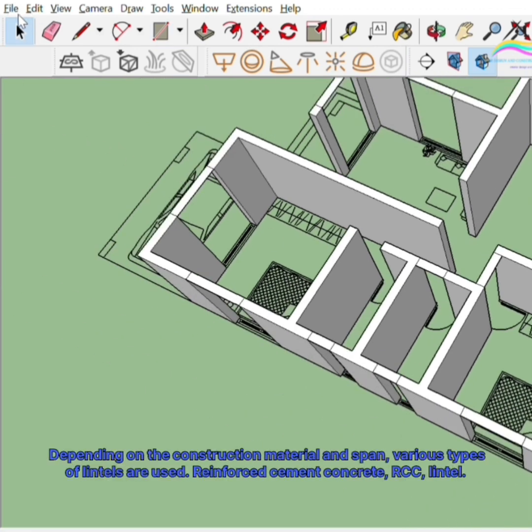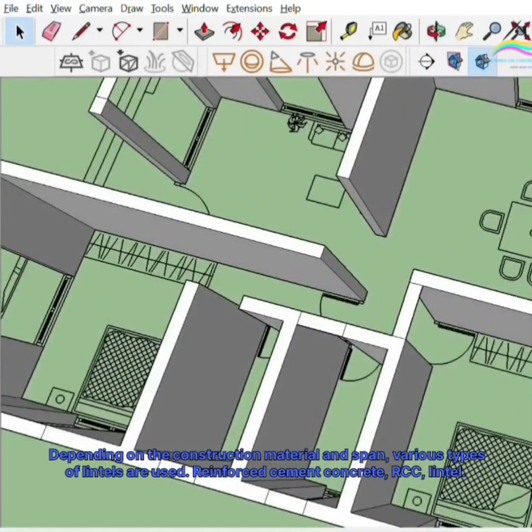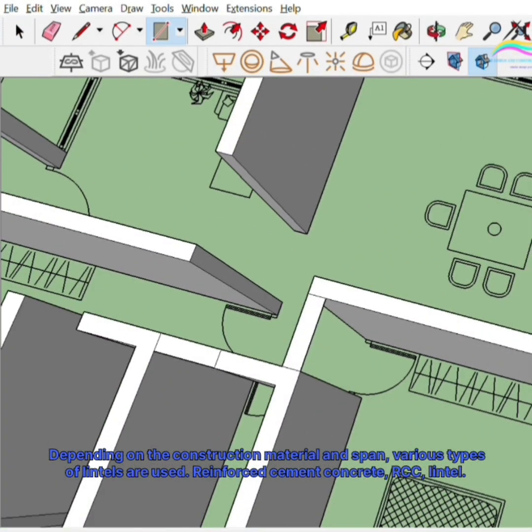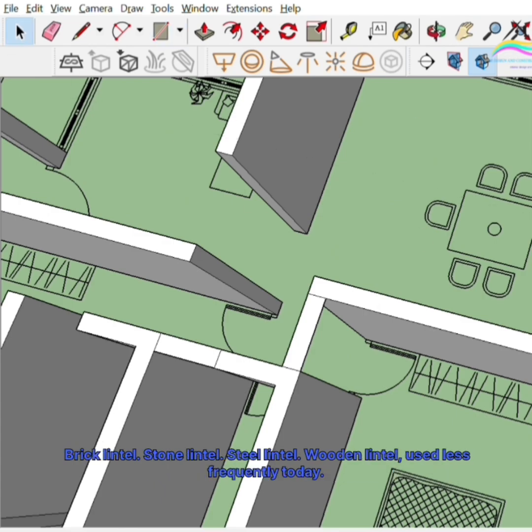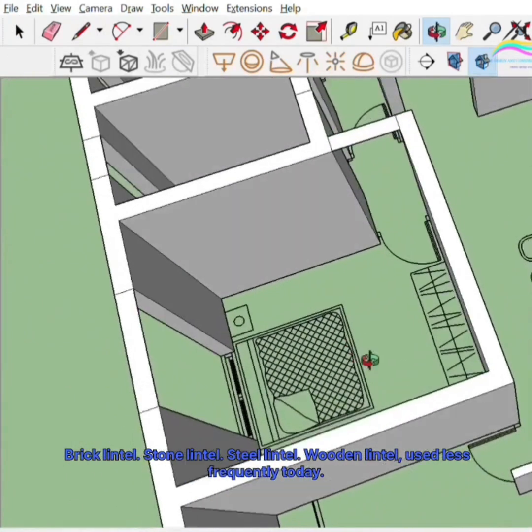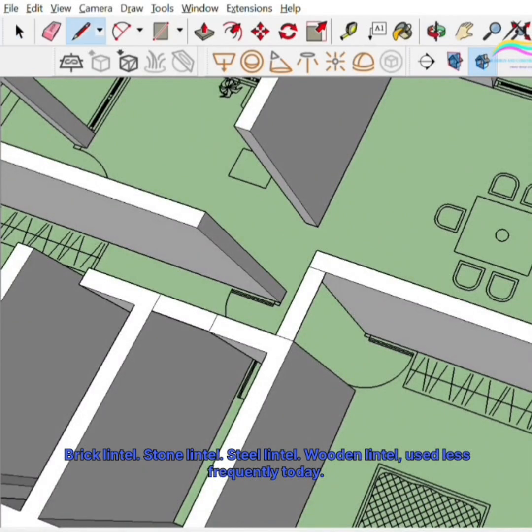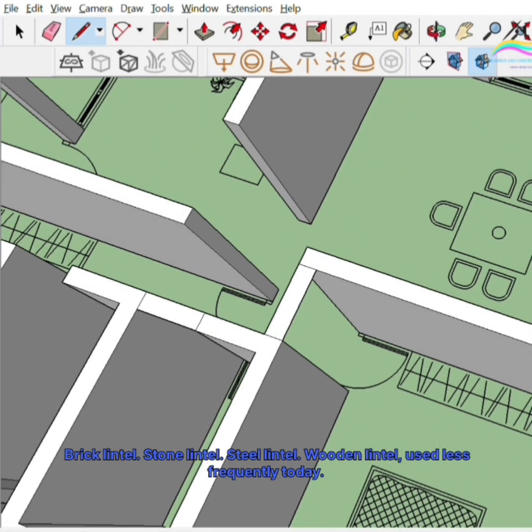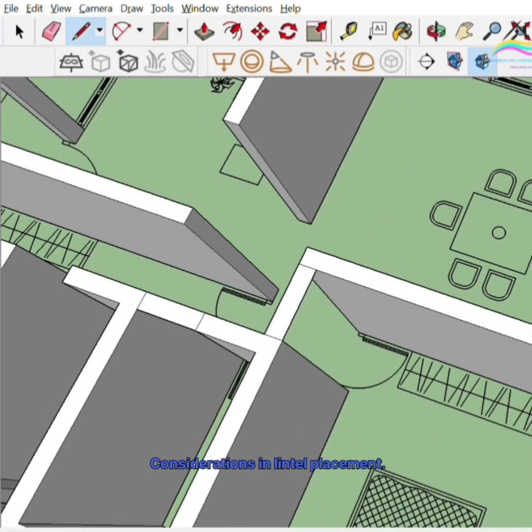Types of lintels. Depending on the construction material and span, various types of lintels are used. Reinforced cement concrete, RCC, lintel. Brick lintel. Stone lintel. Steel lintel. Wooden lintel, used less frequently today.